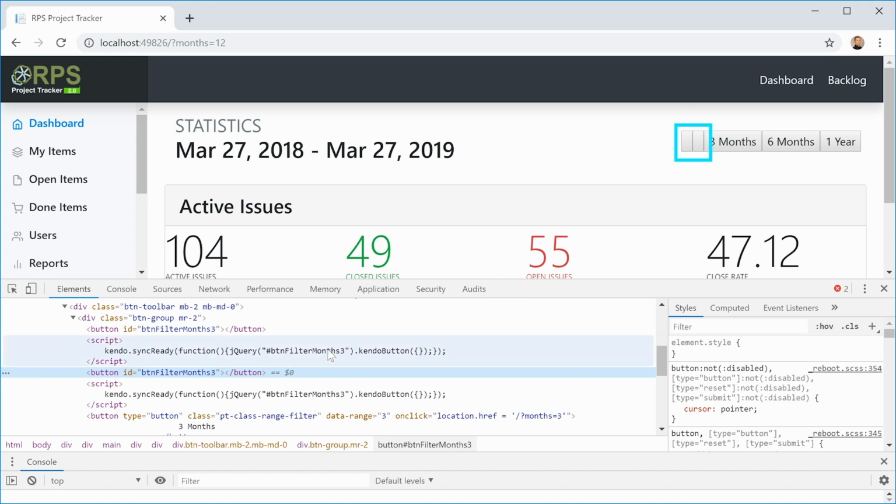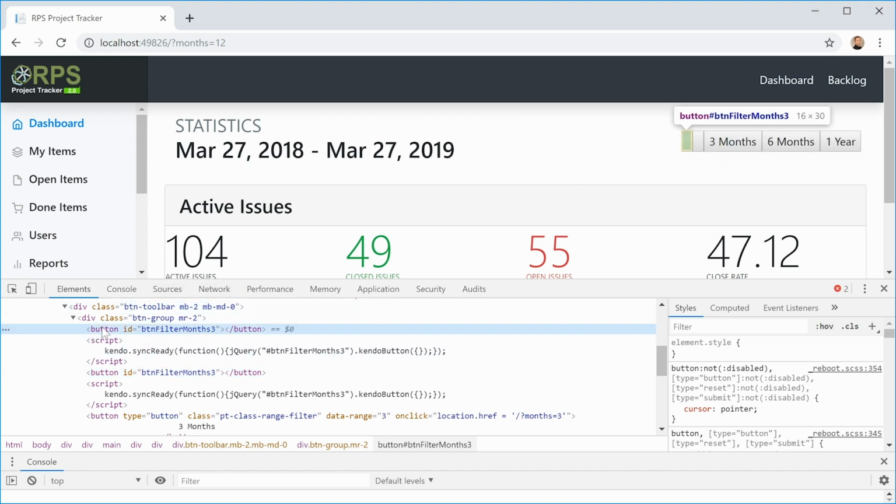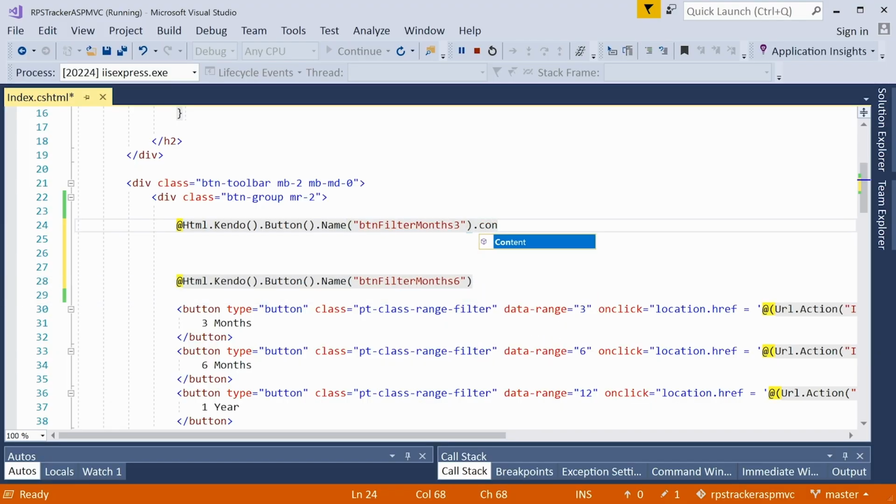And here we have 2 Kendo buttons right next to each other. They don't have any text yet, but we'll fix that in a moment. In fact, let's do that right now. I'm going to add the content here. It's not named text for a specific reason. We could give this button just a string and call it 3 months. And that's just like this button right here. So it's going to have the content of the button being 3 months.